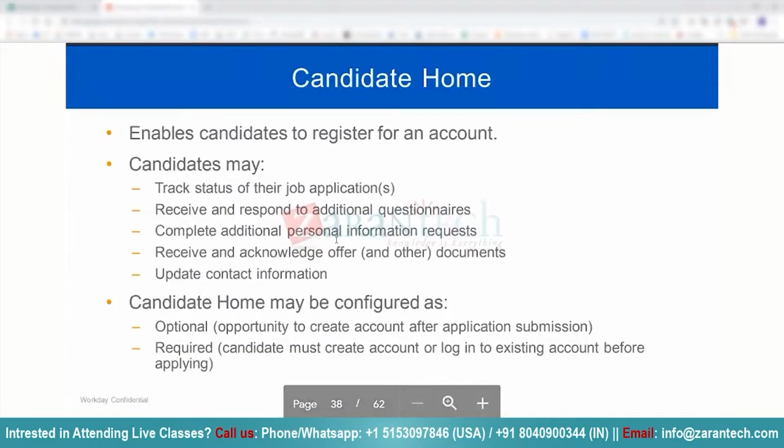This is also optional, to have a candidate home. It could be optional, where they could create an account after someone submits an application, or you could force the candidate to create an account first and then log in and then apply. So it's a lot of flexibility in that.